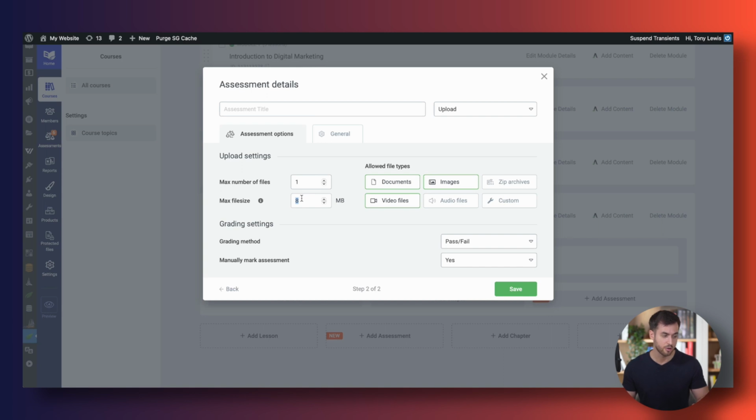Now, since we're allowing video files, we could increase this to be, I don't know, maybe like 100 megabytes big or something. That would be perfectly fine. And since we have connected our Thrive account to our Google Drive account, that means that all of the videos, all of the documents and images that people upload are going to automatically get sent to our Google Drive account.